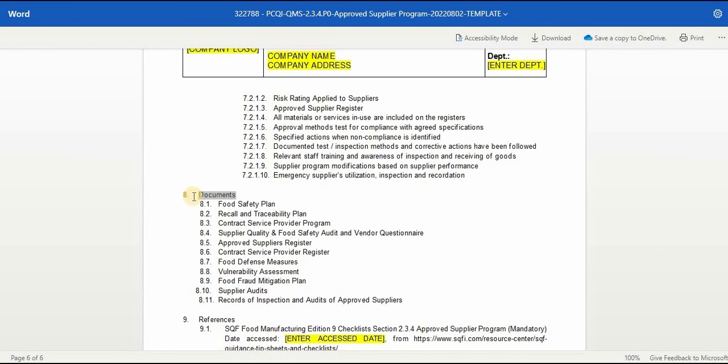Eighth is documents. The reference documents are the set of documents used to implement and monitor a program, policy, or procedure, which includes the Food Safety Plan, Recall and Traceability Plan, Contract Service Provider Program, the Supplier Quality and Food Safety Audit and Vendor Questionnaire, Approved Suppliers Register, the Contract Service Provider Register, Food Defense Measures, Vulnerability Assessment, the Food Fraud Mitigation Plan, Supplier Audits, and records of inspection and audits of approved suppliers.